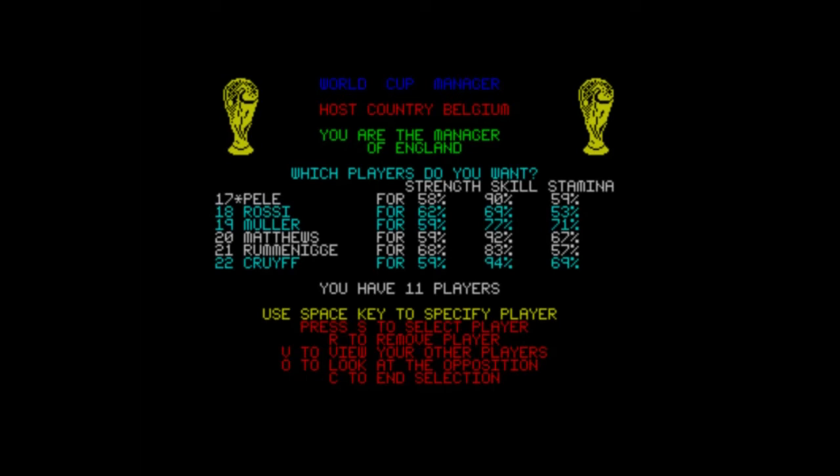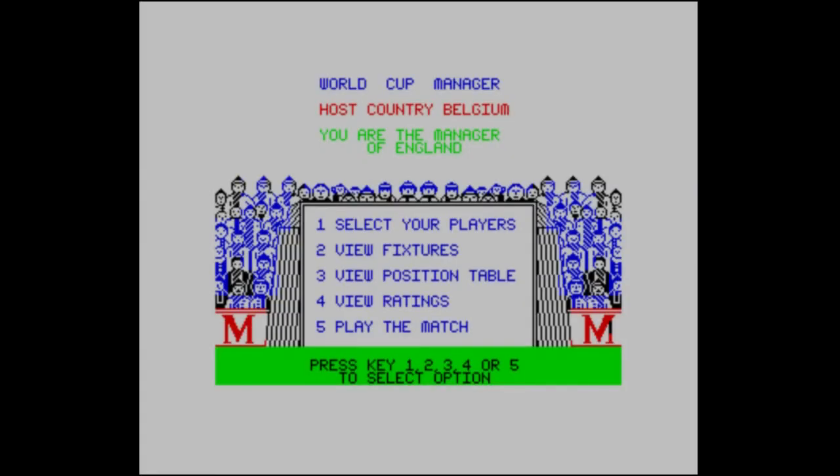And attackers, well, let's see. Stanley Matthews has got 92% skill, but his other figures are low. Kind of the same really for Rummenigge. So I think I might just leave them as they are. Or maybe I'll remove Rossi, give him a rest. He served me well, and let's put Rummenigge in for the sake of it. Who cares? Throw caution to the wind, and we'll select Rummenigge. So there we go. So that's my team selected, and let's see what it makes of my selections.